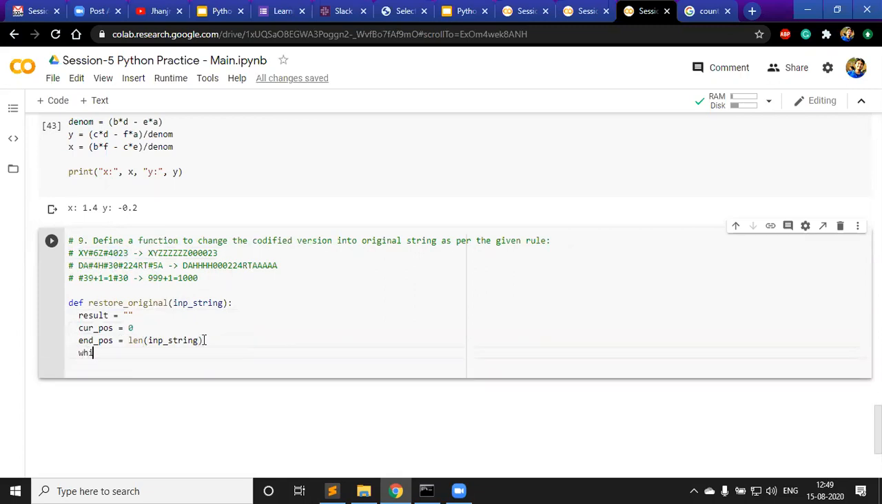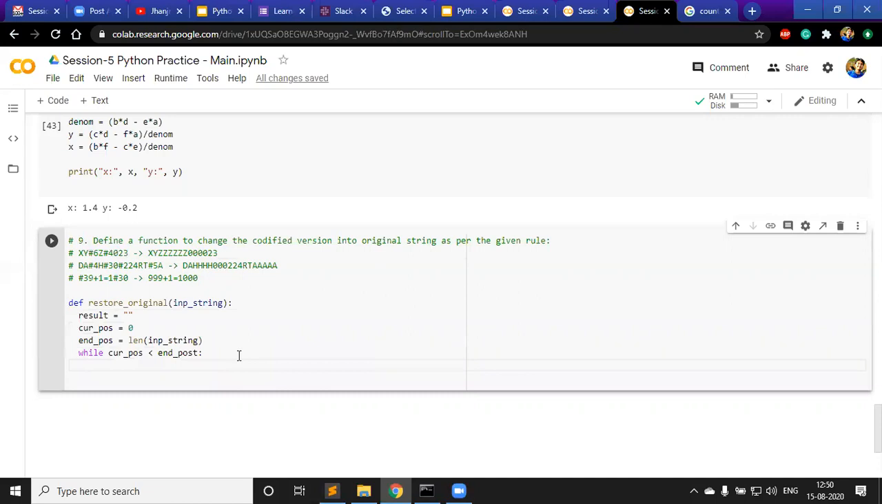Now I can simply use a while loop and say: while my current position has not yet reached the end position, I still have to do something. So I will keep going and start checking. My current position is 0 here.